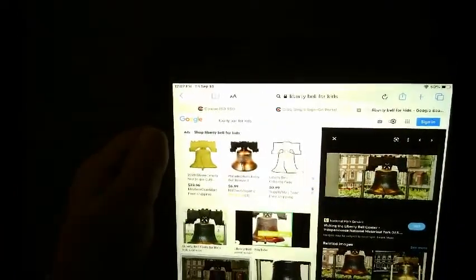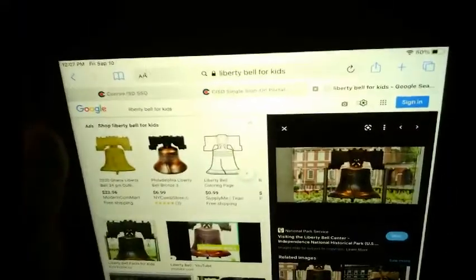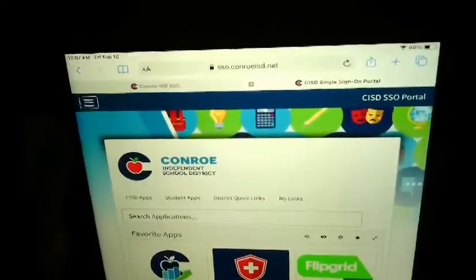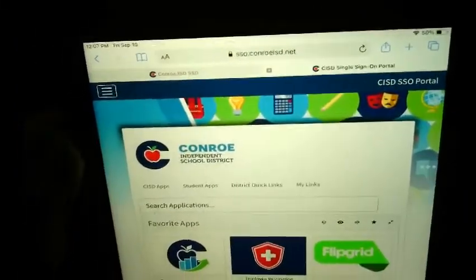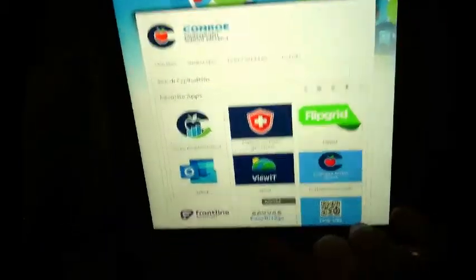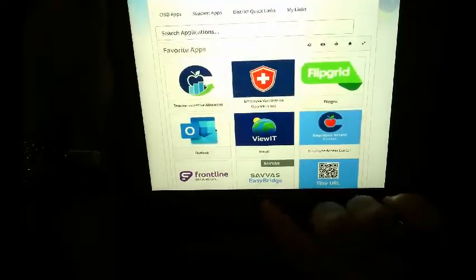So now we're finished getting pictures. You'll notice that I have a little X right there. I'm going to tap on that so I'm back to my SSO page. We don't need that quite yet, so I'm going to press the home button, that's this big button at the bottom of the iPad.